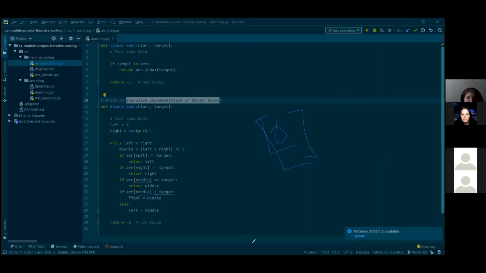So if the current node, or the array at that middle position, is greater than the target, whatever it may be, you're going to assign it to the right. So now that is the dividing in half of the array.